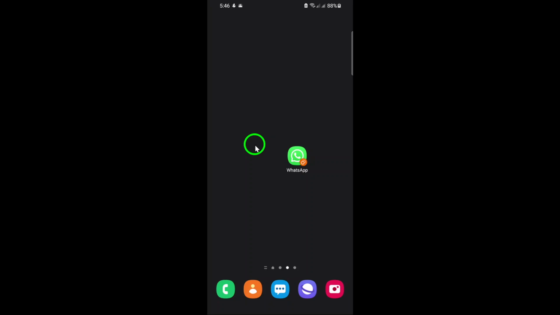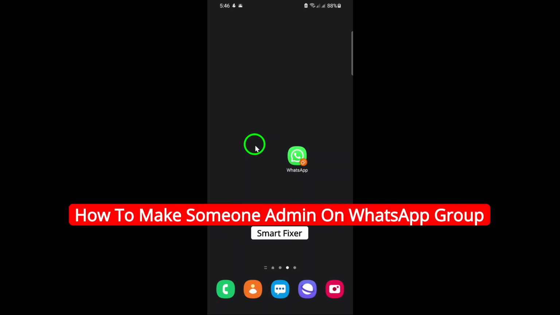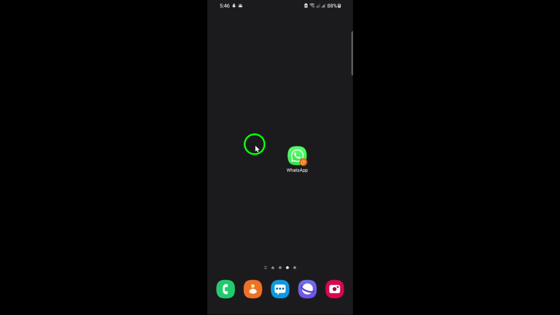Welcome! In today's guide, we'll walk you through the simple steps to make someone an admin in a WhatsApp group. Whether you're looking to share responsibilities or give someone else admin privileges, this quick tutorial has you covered.